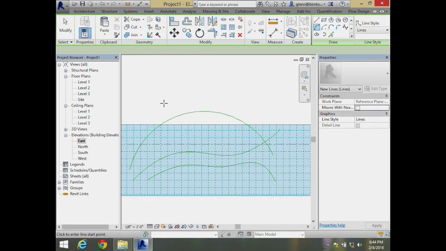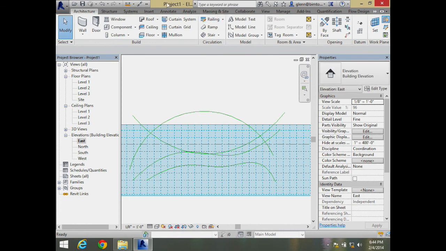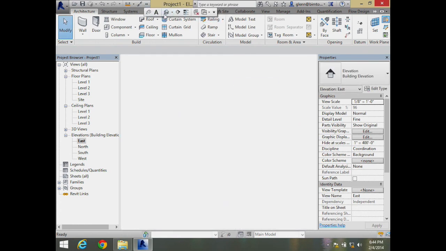Now what am I doing here? Ultimately you'd have some form you're trying to create. I'm just trying to create something a little bit unusual to give you a sense of how this works. So I've got some lines. Let's go back over to 3D and show you what I actually have in mind.